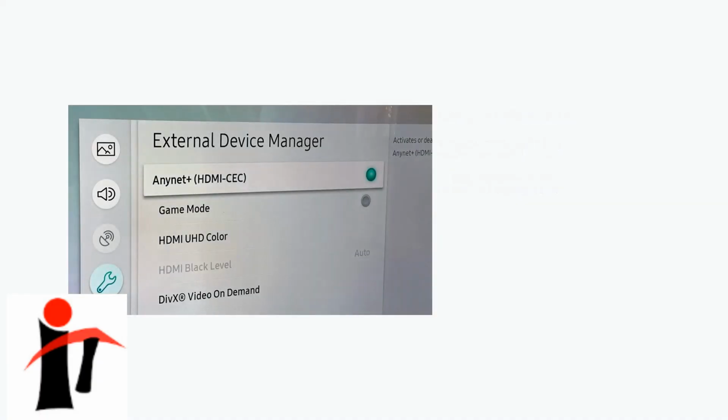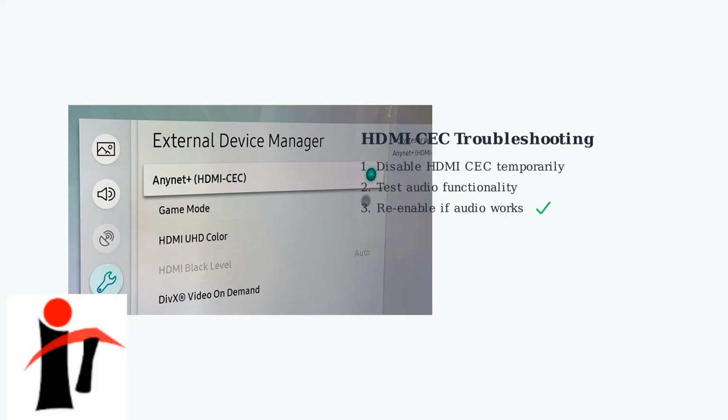HDMI CEC, or Consumer Electronics Control, allows devices to communicate through the HDMI connection. However, this feature can sometimes cause audio handshake issues, especially with newer HDMI 2.1 devices. Temporarily disabling HDMI CEC can help isolate these problems.